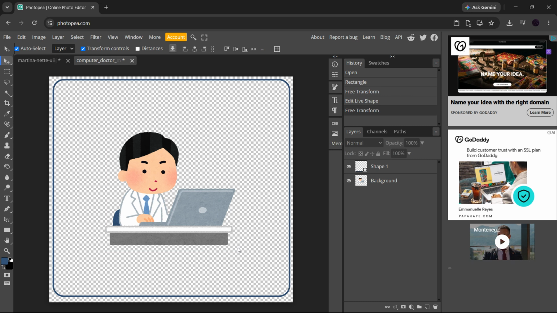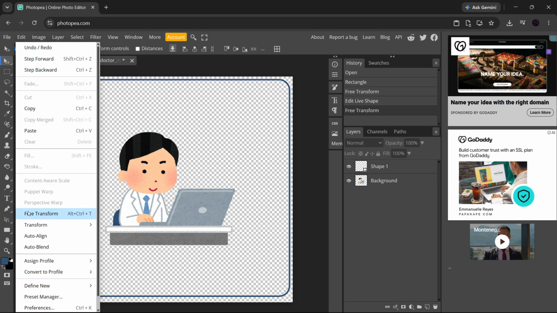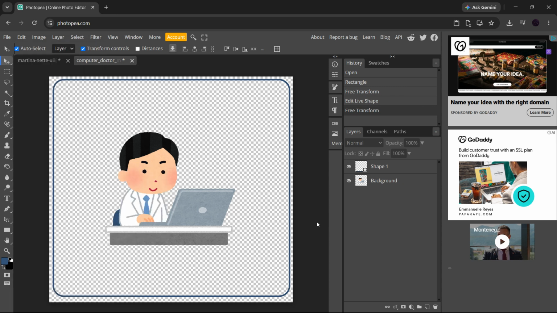So just to quickly recap, if you want to resize the entire file, use Image and then Image Size. If you only want to resize one specific object or layer, use Free Transform. Knowing the difference between those two methods is the key to working faster and avoiding mistakes in Photopea.